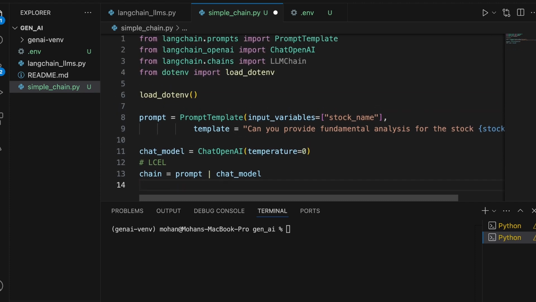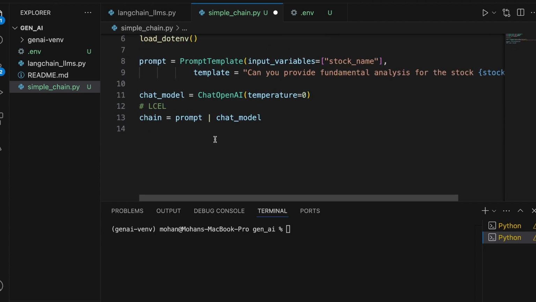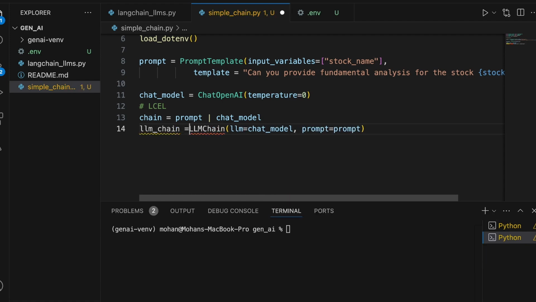Apart from this, we also can make use of the LLMChain class that we have already imported. Within this, we can provide what our LLM is. Our LLM is the chat model, and we can also provide the prompt. The prompt is what we have already created in the previous steps.